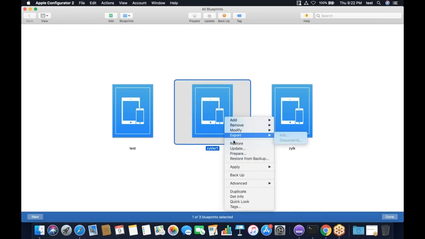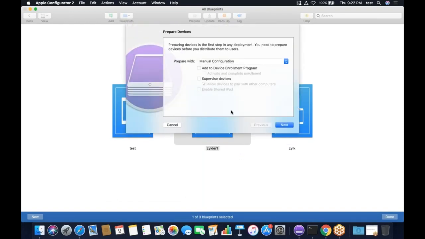And once this is done, I would prepare the blueprint. So the first is to supervise your devices. And we also have another option over here, which is to add the device into the device enrollment program, one that we would be discussing more in the session down below. So once this is done, I would click on next.